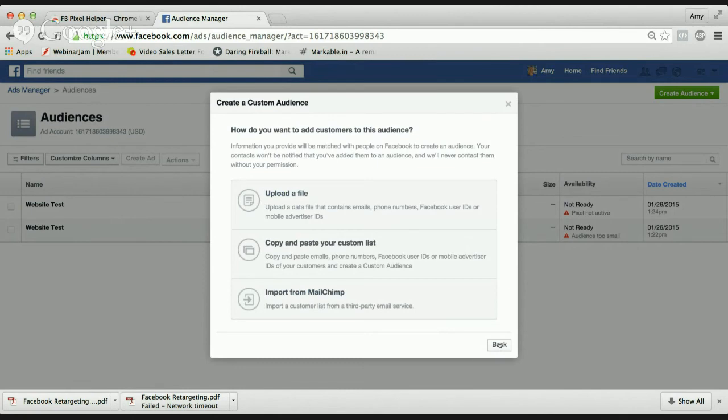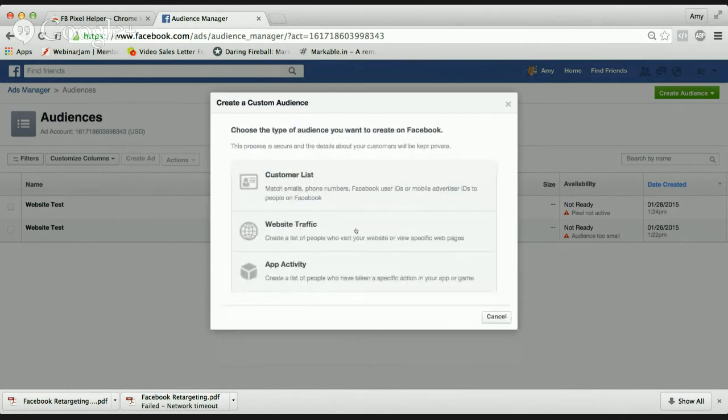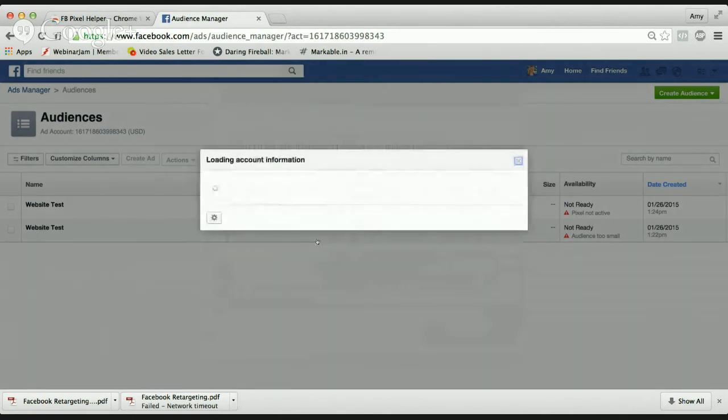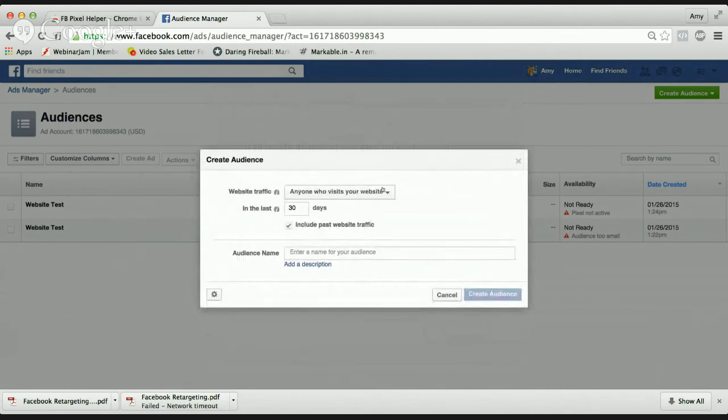and walk through how to do website traffic. So you want to target people that have visited your website. You've got a couple more options here. So you can target anyone who visits your site, anyone at all. What you'll have to do, this piece of code, we'll get to it in a second.